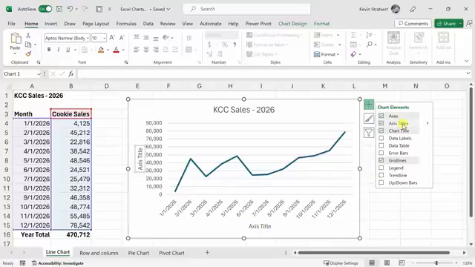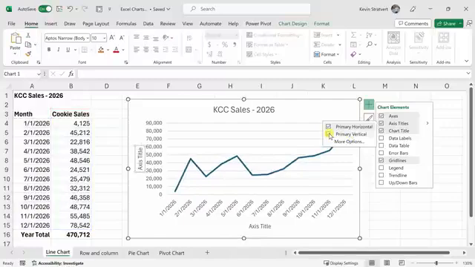Now, when I hover over Axis Titles, we get this icon, and when I click on this, this gives me additional options. And here we have a primary horizontal and primary vertical. Now, I think these are pretty clear, but if you're ever unsure of what something is, again, you can simply turn it on or off to see what it does, or you could also hover over the different elements. When I hover over the date, here you see that this is the horizontal axis. We get that little tooltip. Or here, when I hover over the numbers, we see that that's the vertical axis.